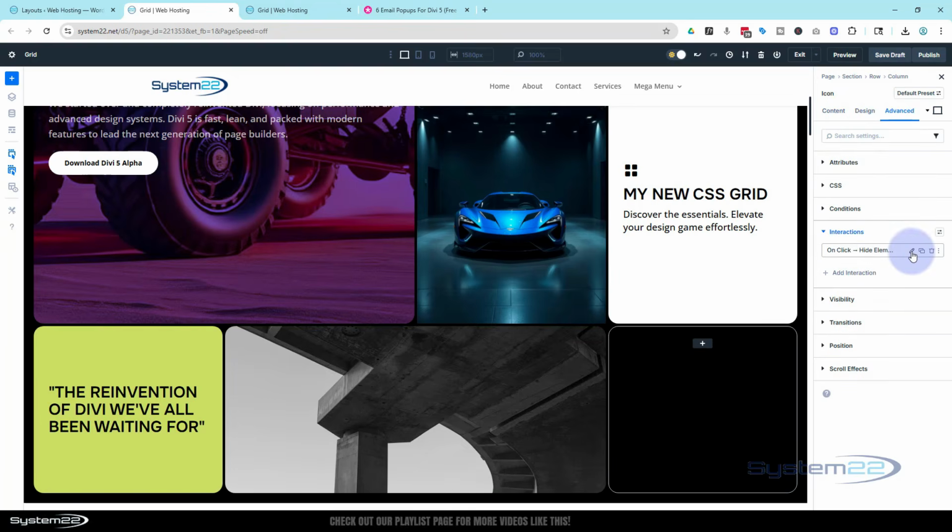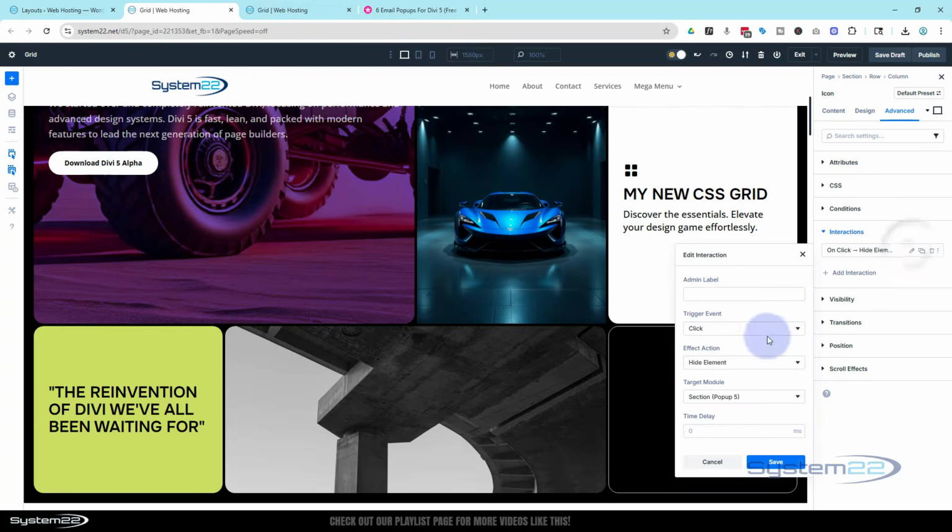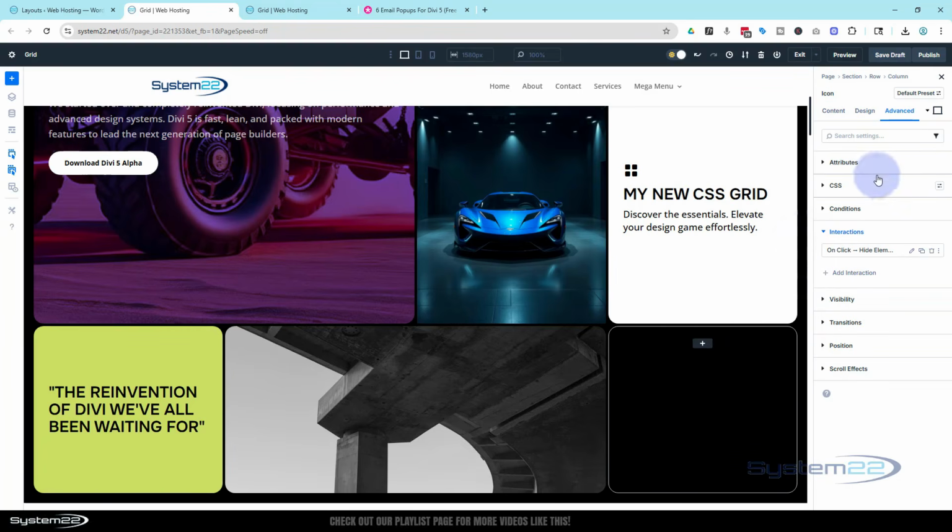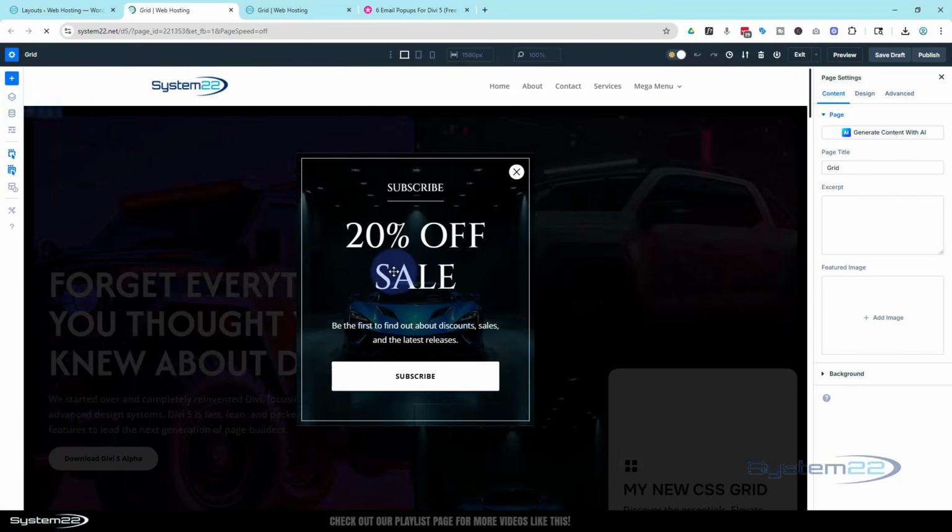Yeah, on click. Let's see. When we click that little icon, it's going to hide the element, and the element has got an admin label of section pop-up 5. Perfect. Don't need to do anything to that. That's all working perfectly. Make sure everything's saved. We've got our pop-up back. Perfect. So we know that's going to work.